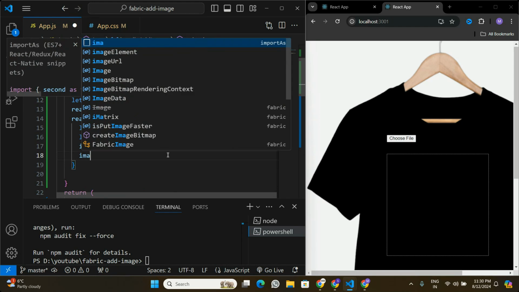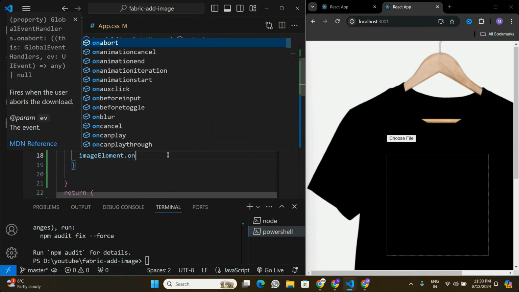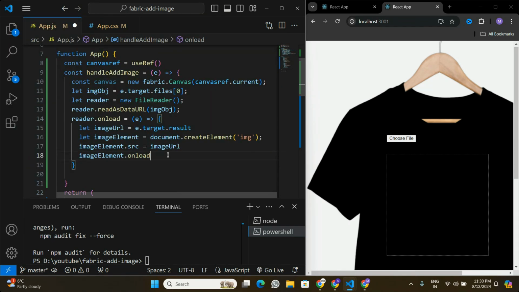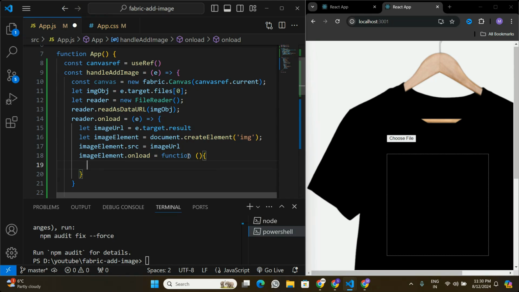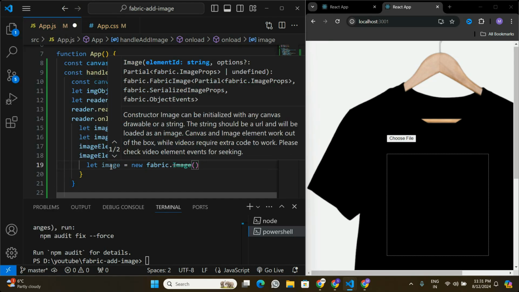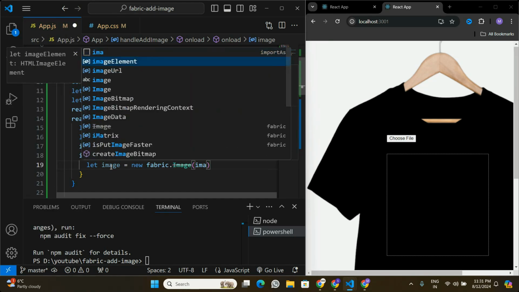So now we can say imageElement.onload, which means when the new image element has been loaded in the DOM, we are going to run a function. Basically, we are going to do three things in this function. The first thing we are going to do is create a fabric version of this image element. So I'm just going to initialize a new variable that is going to be new fabric.Image, and in this I'm just going to pass the image element.